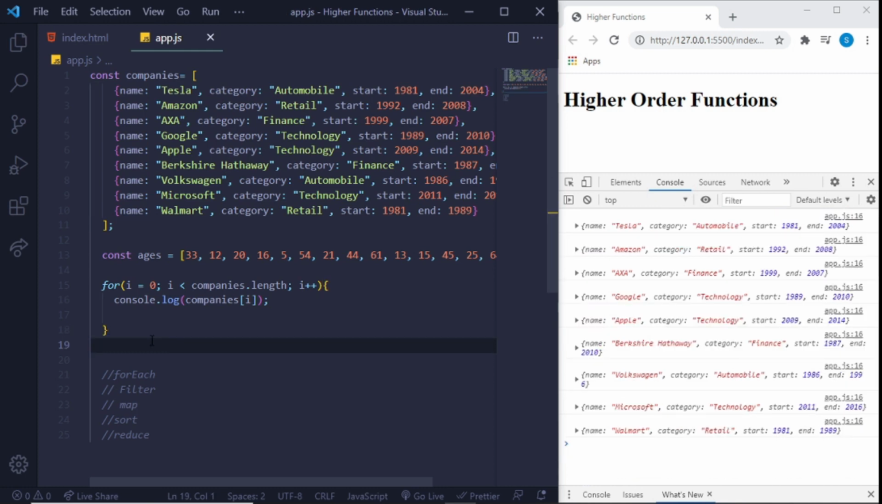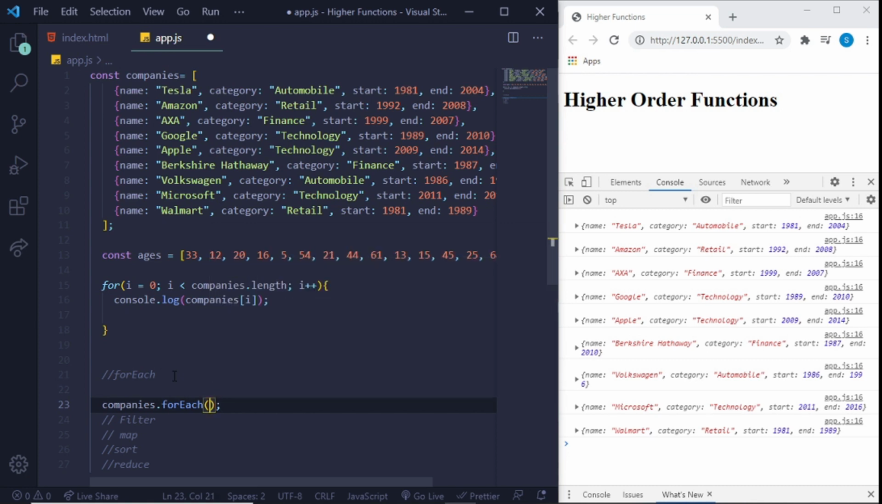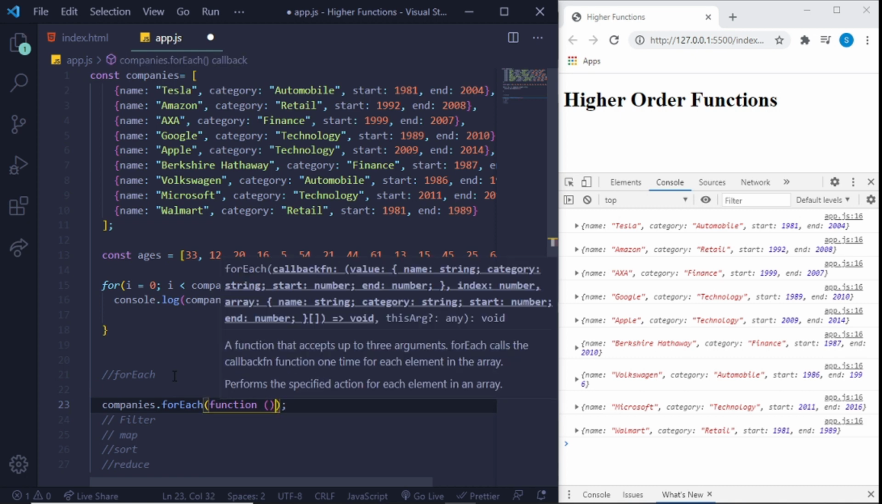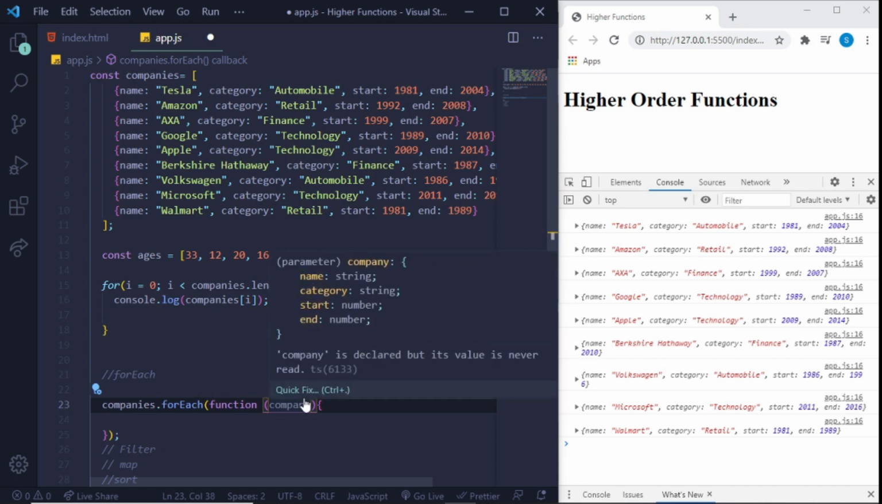Now let's see how we'll do the same thing we did with the for loop, but with forEach. The way we do that is we say companies.forEach. Inside here, we're going to have a callback function, so we say function. Inside this callback function, it can take three inputs. We can call the first one company. Basically this is an iterator, so it can be called anything.